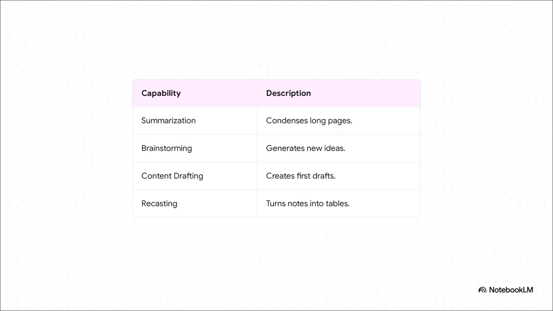So what can it actually do for you? Well, it can take a long, messy page of meeting notes and summarize it into the key takeaways. It can brainstorm a list of potential risks for your next project. It can even draft a first version of your weekly status update. And my personal favorite, it can take your scattered brainstorming ideas and recast them into a perfectly structured table, complete with owners and due dates.